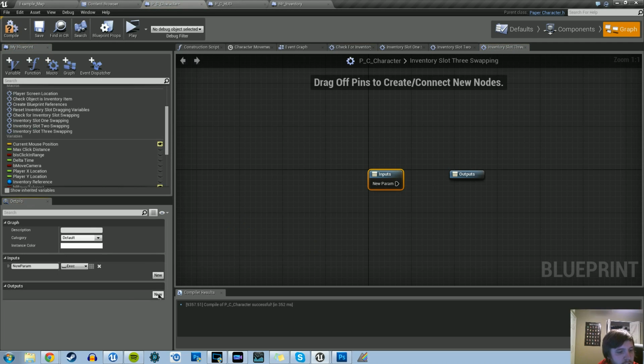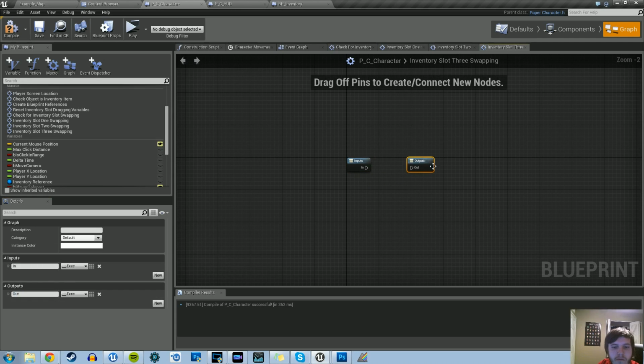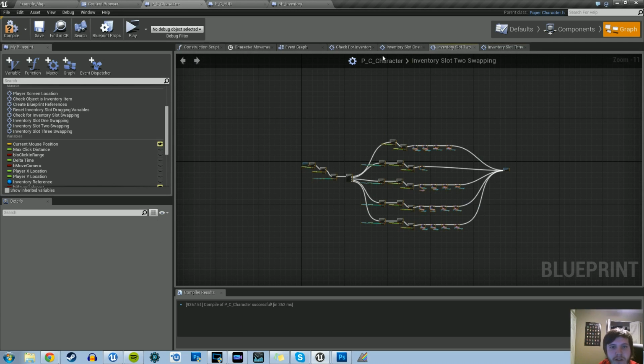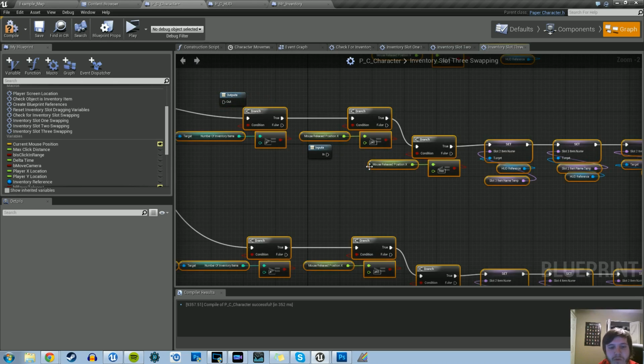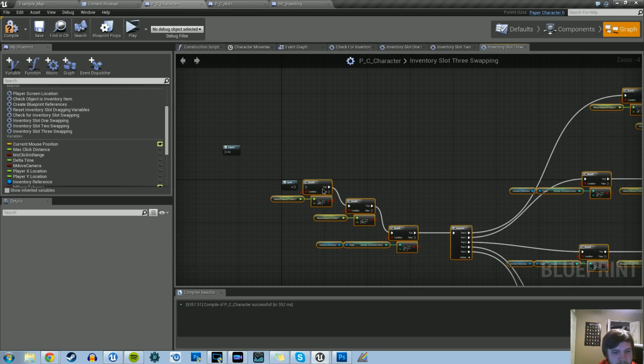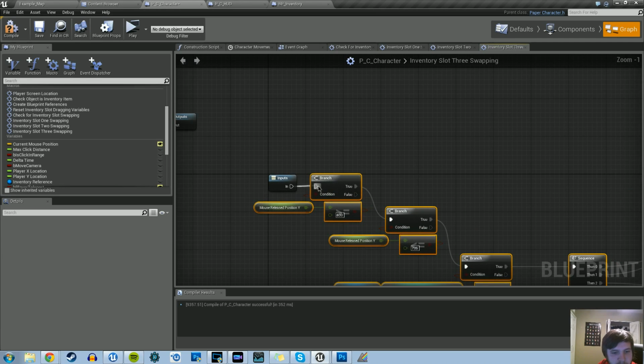Add our 2 executable pins here for in and out of input output. Move our output. Doesn't need to be there. Let's go back. Let's go into slot 2. Copy and paste all of that. Go back into slot 3 swapping. Move it into place. Hook the input to the first branch.